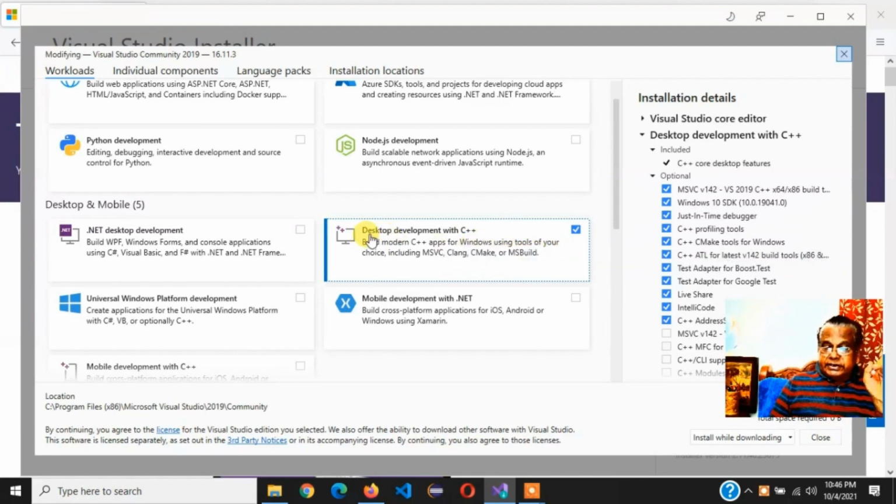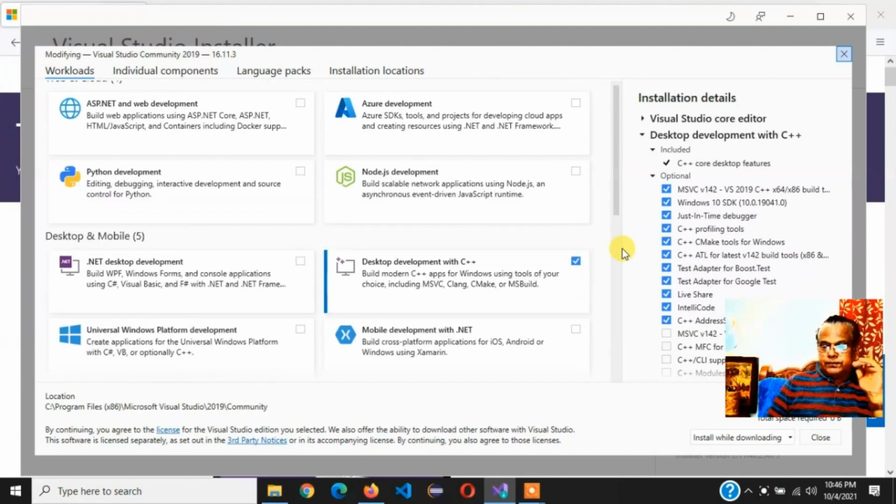This is desktop development with C++. So I clicked it. That's the only thing which I have installed in my system. That's enough for you also, because that contains installation details: Visual Studio Core Editor, development, desktop development with C++.